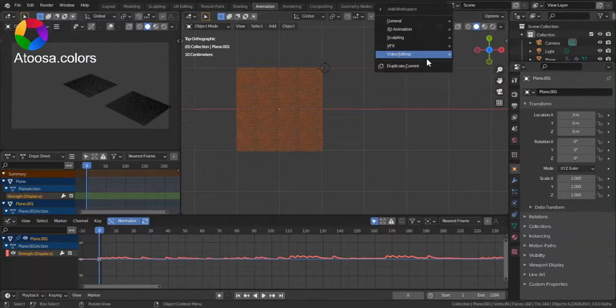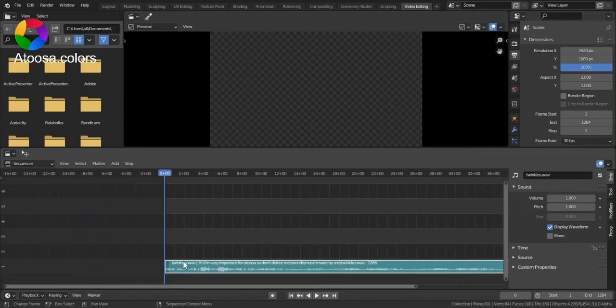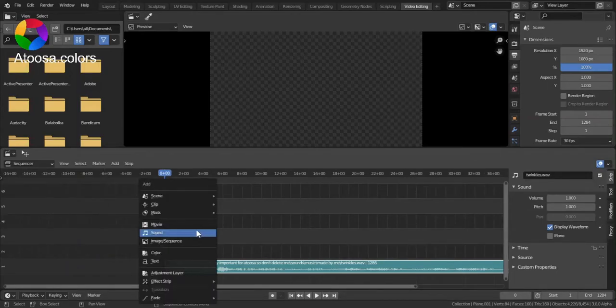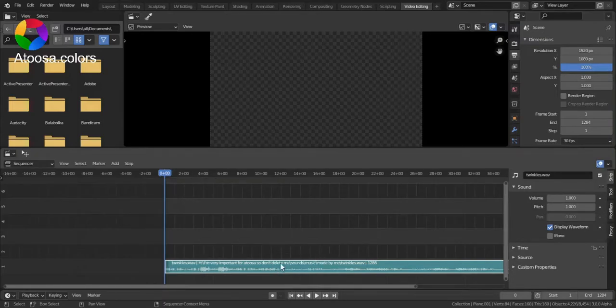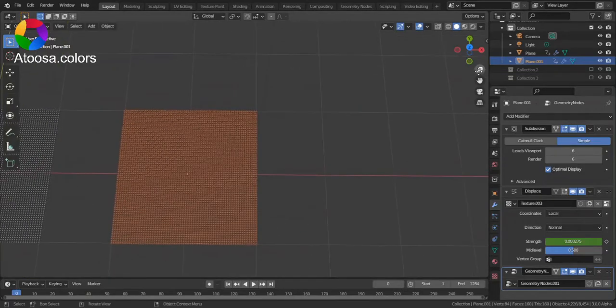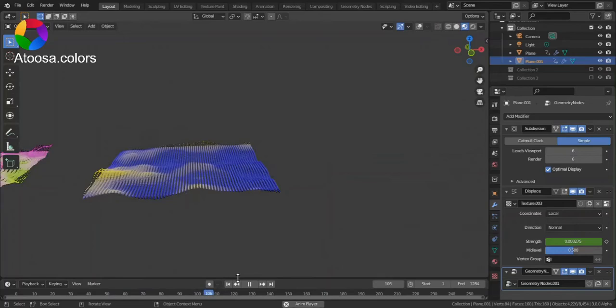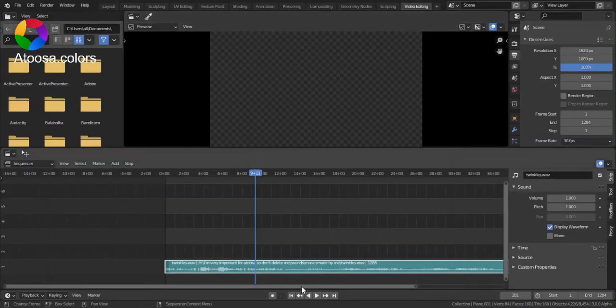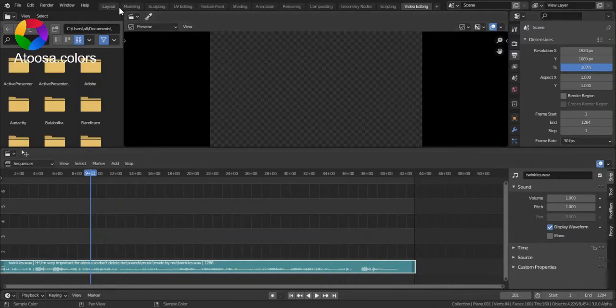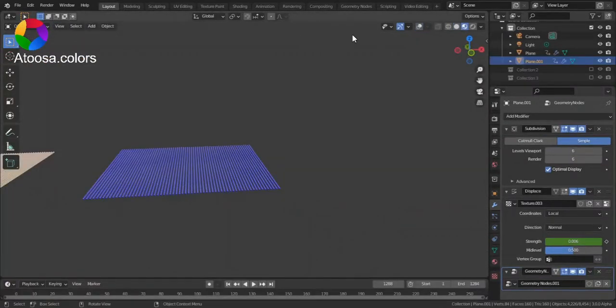Now you can add a new workspace of video editing, but I have mine here. You can import your audio file here too. I have it imported already. And you can see that it is all great. Just adjust the timing, and this is it.